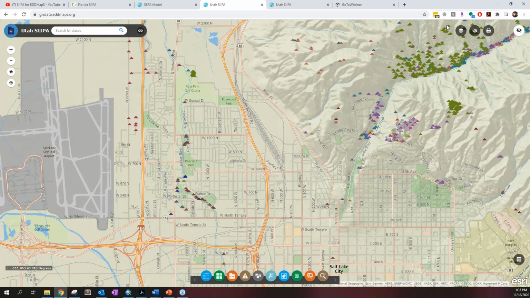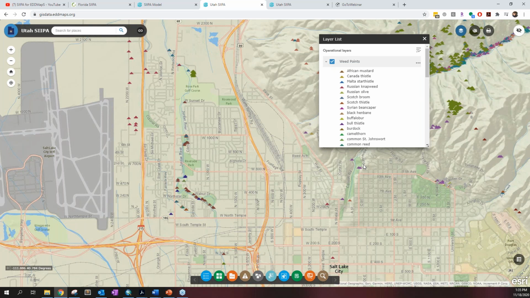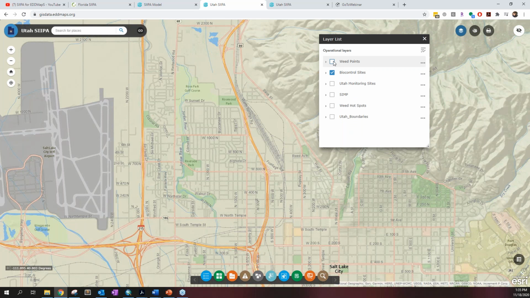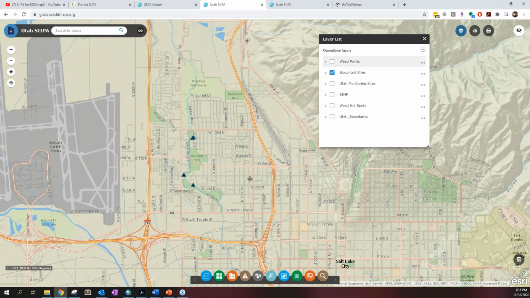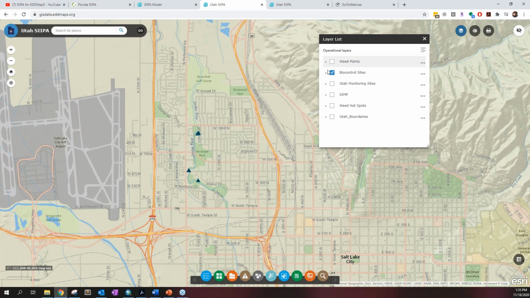Here is our layer list. It tells us what we're looking at here. These are all of the weeds broken out by species. And then you can turn on and off, so here's your biocontrol. You can get information about each different infestation, each different release, control, whatever, the different layers that Utah has chosen to have on their map.